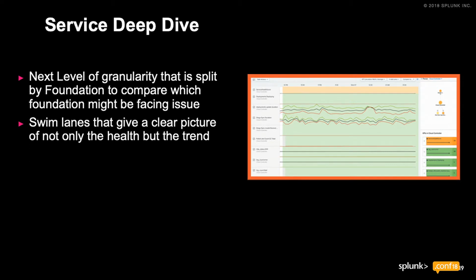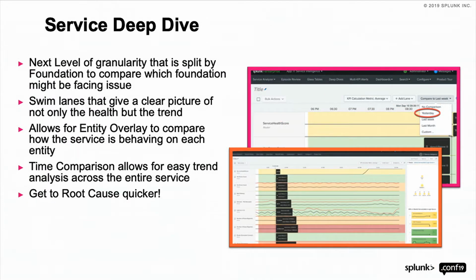There's a service deep dive as well inside of this, the next level of granularity, but there are also swim lanes that give a clear picture. There's the ability to compare, like I said. There are also swim lane overlays, as you can see, so we can get each foundation represented on this same chart. And the ability, again, just to understand where am I hiccuping, what metric is causing my system to come down. It's just a holistic lens. It's really the intent here.